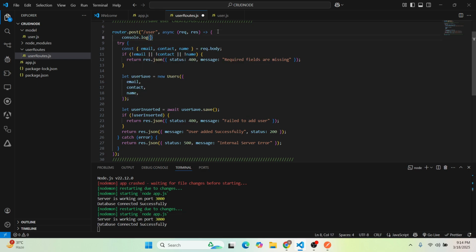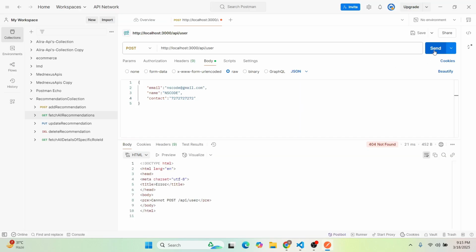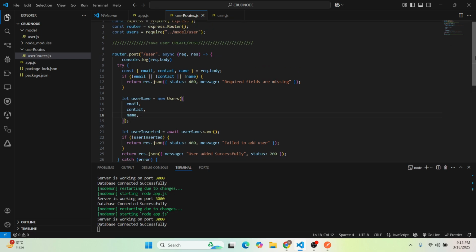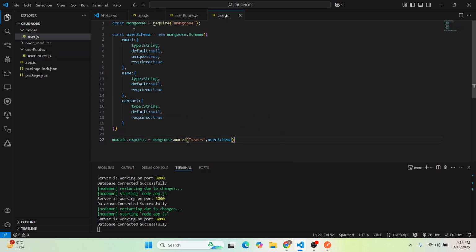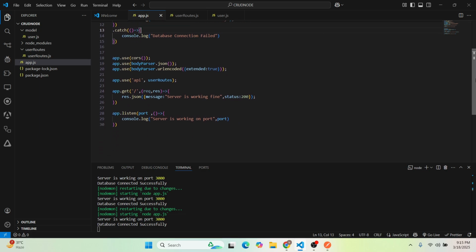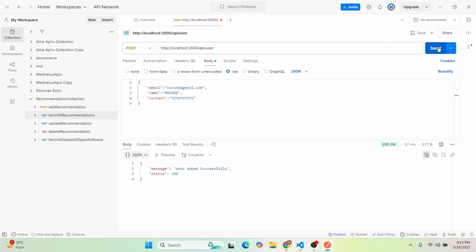Let me add this console.log of request.body. Now we'll check what exactly is coming. Send. Oh, nothing is coming, which means we have some issue. Let's see where it should be. Okay, we'll need to add it somewhere here. We'll have to add /api, right? Now let's send. As you can see, we are getting 'user added successfully', with the status as 200.